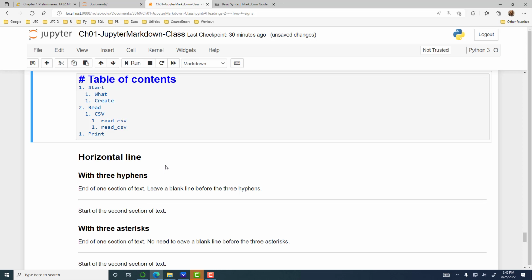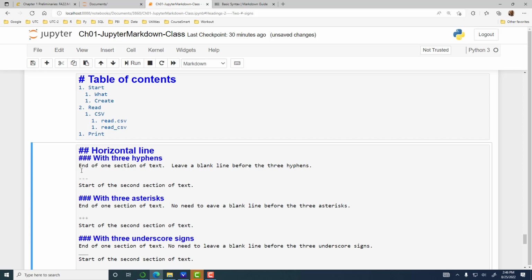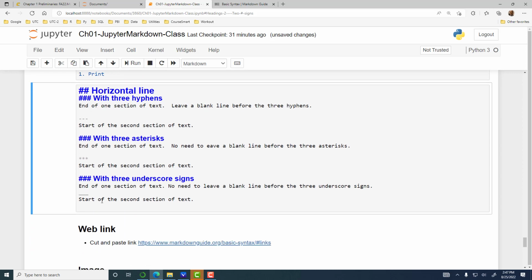Now horizontal line, so you may want to separate some sections with the horizontal line. So use 3 hyphens. Okay, so you need to leave a blank line, and then you put 3 hyphens. The 3 hyphens will be converted into a horizontal line. Or you can use 3 asterisks as well. Or you can use 3 underscores.